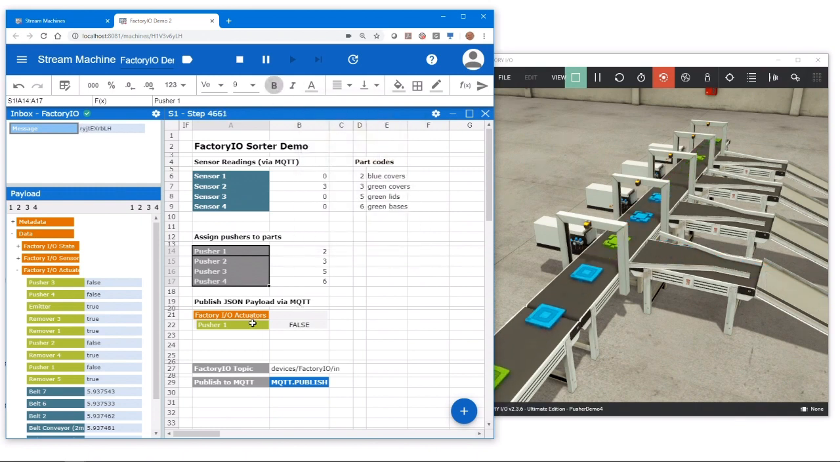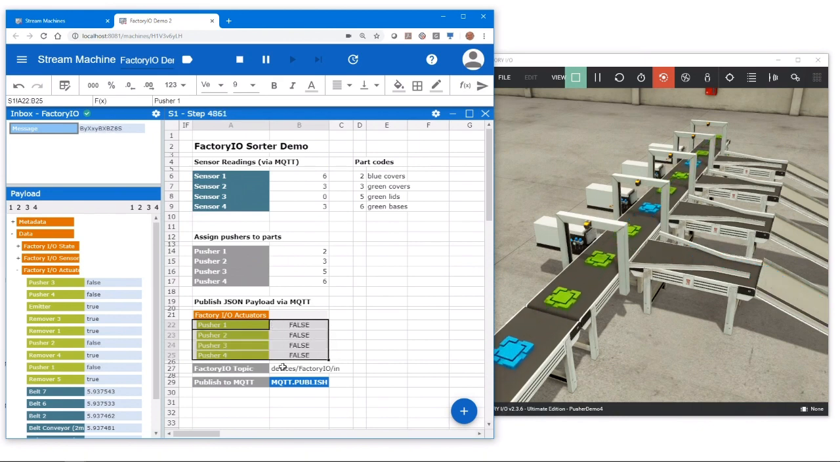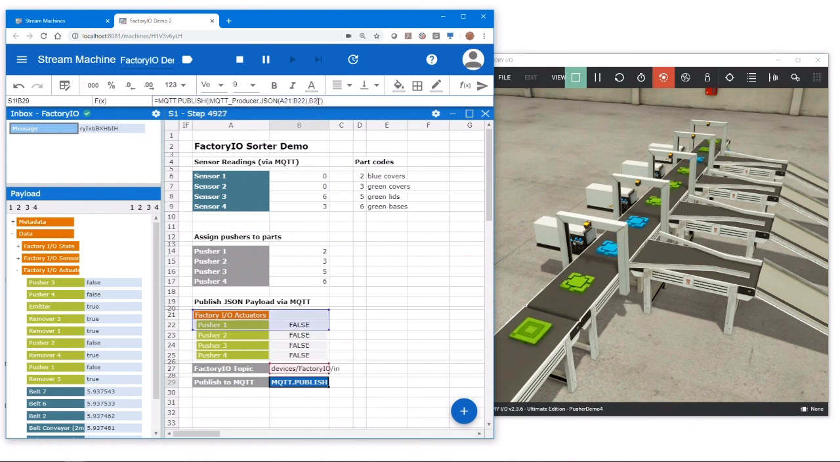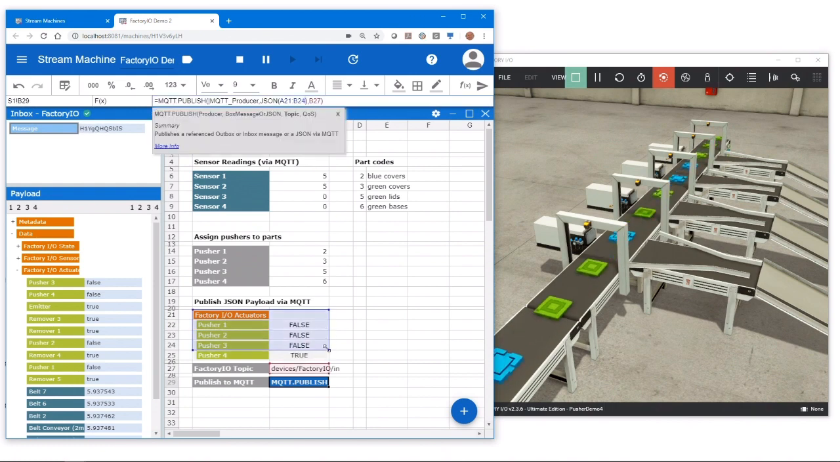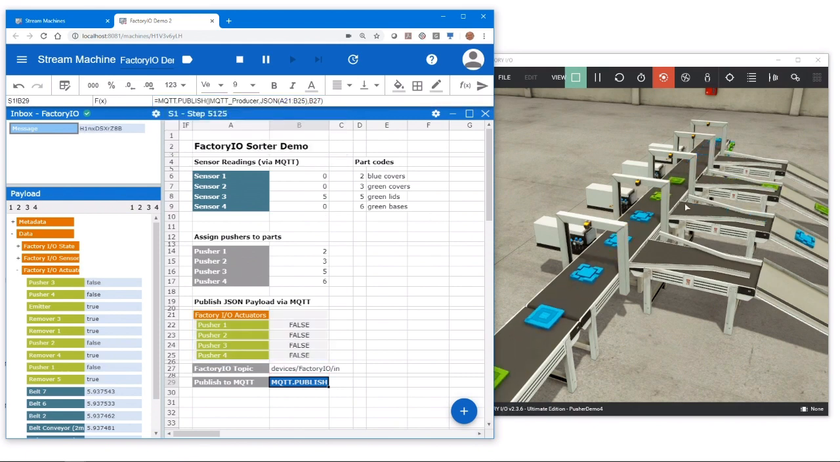And now I also have to do the same thing for the formula for pushers 1, 2, 3, and the fourth pusher. Still not doing it because, of course, we have to also adjust the JSON range. The second we do that, have a look at the right, and you see on the right side it's starting to push the parts to the corresponding belts. So that's pretty much the first step of what we wanted to show.